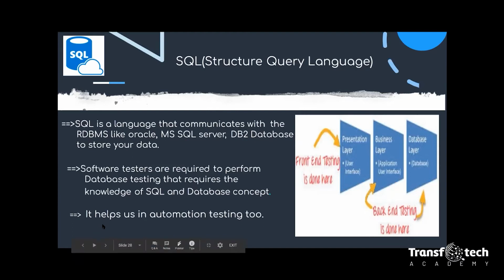Even when you go to a website and try to log in, it won't work if the information isn't stored in the database. So SQL is a language that communicates with the relational database management system that stores the data. To pull, edit, and add information to a database, you can use SQL. As a software tester, you are required to perform database testing that requires knowledge of different SQL and database concepts along with the ability to write SQL queries.